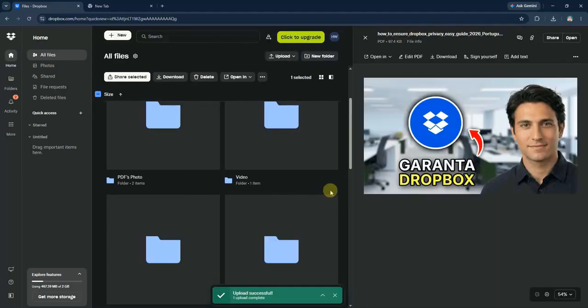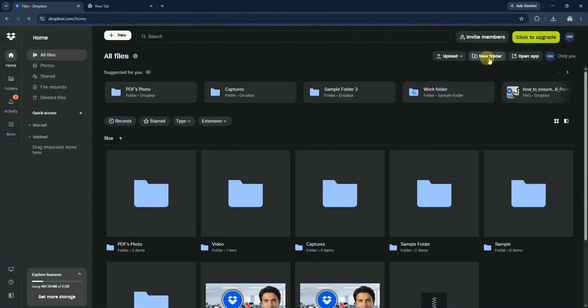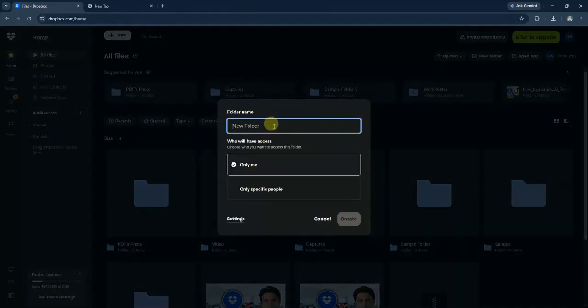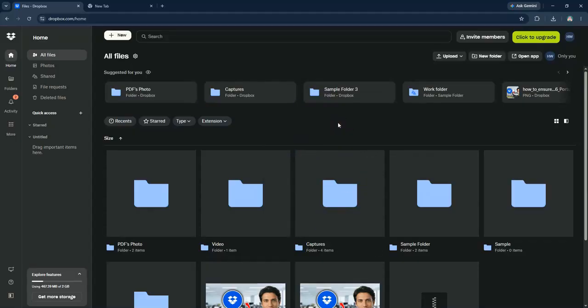A quick tip: if you want to organize your files better, you can create a new folder before uploading by clicking on New Folder in the left sidebar, and then dragging your PDF into it after the upload. This helps keep everything tidy and easy to find. That's it. You're all set with your PDF uploaded to Dropbox.